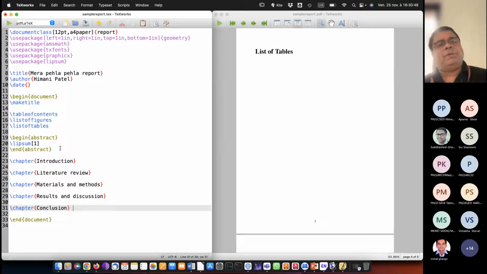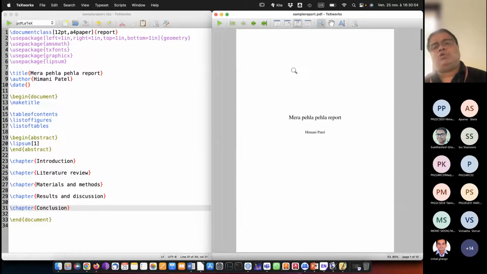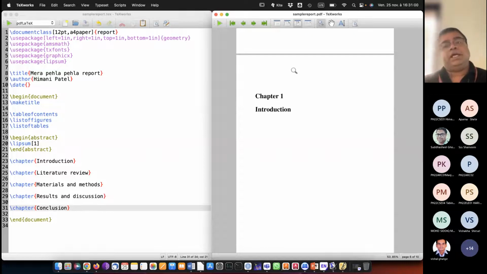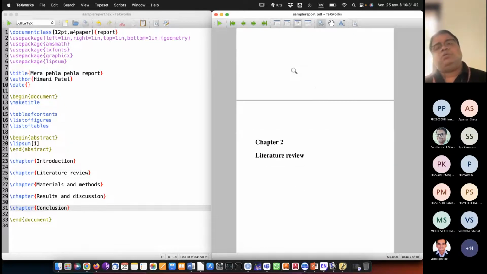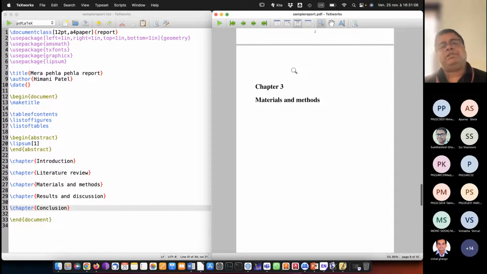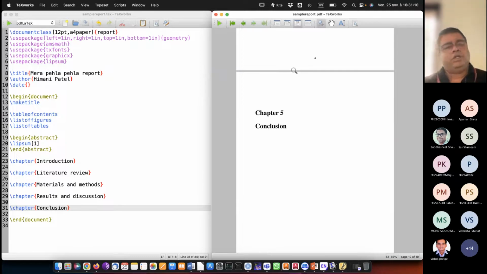So let us see what has happened now. If I compile, you see what happens. Compile. Okay. So see, my document is like this, the abstract has come, chapter 1 Introduction has been typed like this, chapter 2 Literature Review, chapter 3 Materials and Methods, chapter 4 Results and Discussion, and the conclusion, and finally you can also do the references.